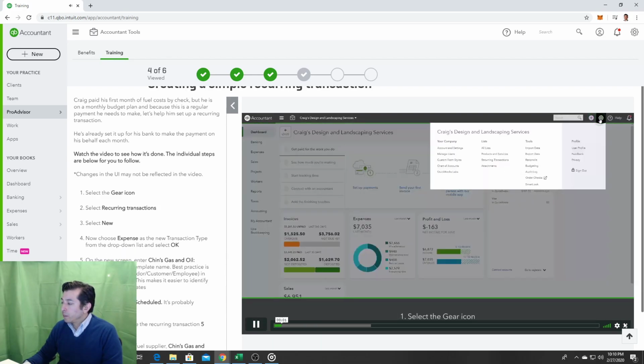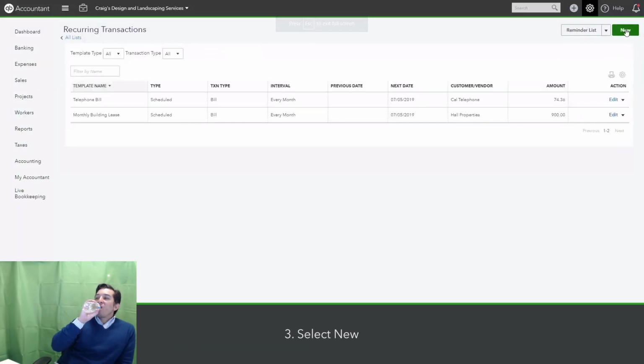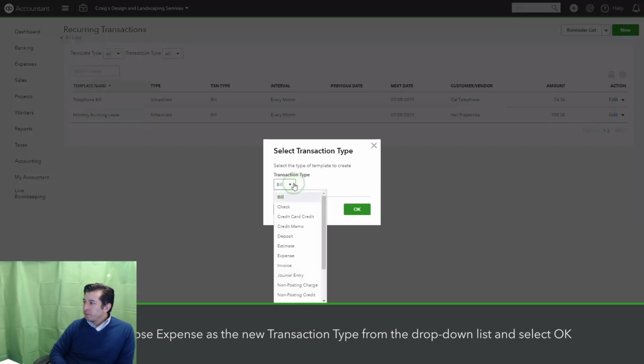Select the gear icon. Select recurring transactions. Select new. Now choose expense as the new transaction type from the drop-down list and select OK.